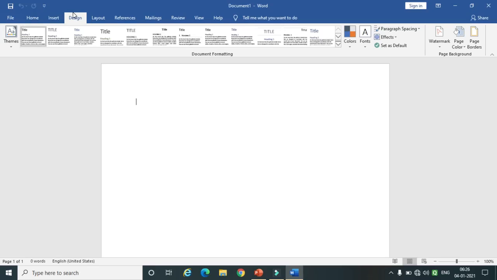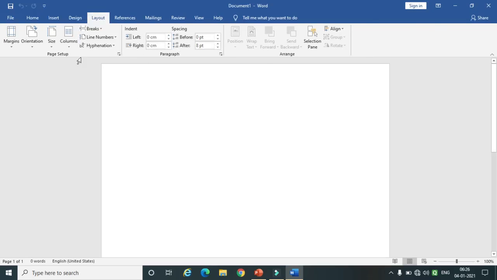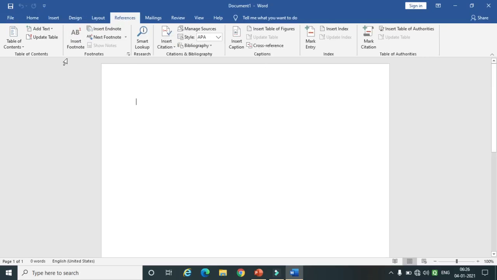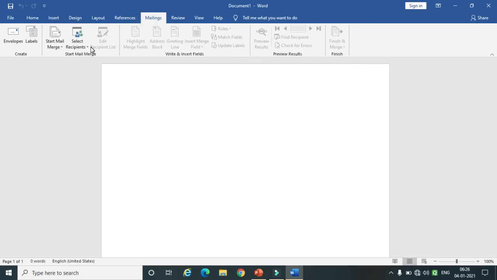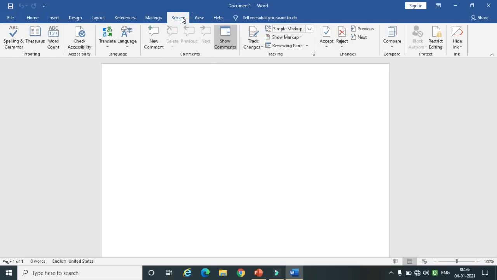every menu or every item over here, that is Home, Insert, Design, is having different groups. Like in Design there is Document Formatting and Page Background. In Layout there are Page Setup, Paragraph and Arrange groups. In References there are Table of Contents, Footnotes, Research, Captions, Index, Table of Authorities. In the same way in Mailings there are Create, Start Mail Merge, Write and Insert Fields, Preview Results, Finish.